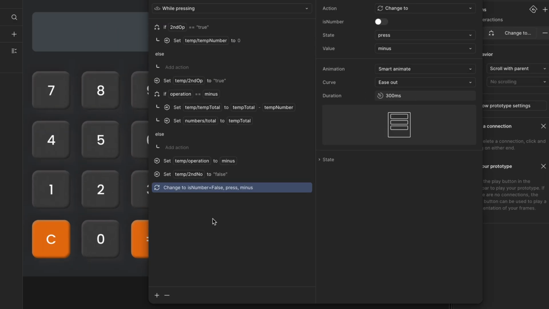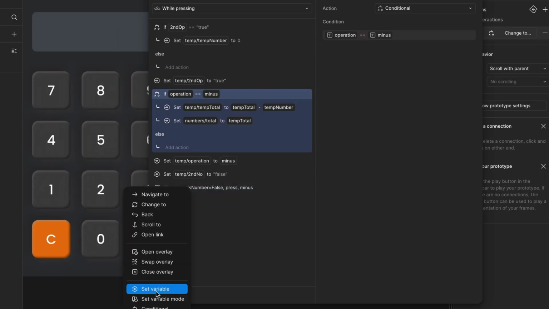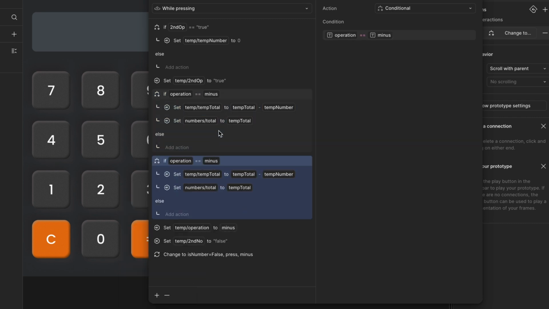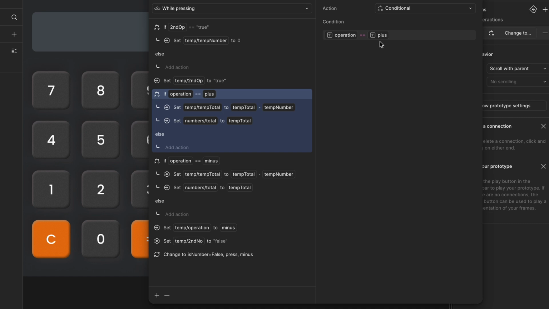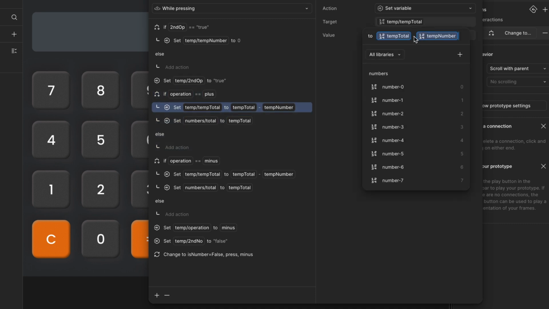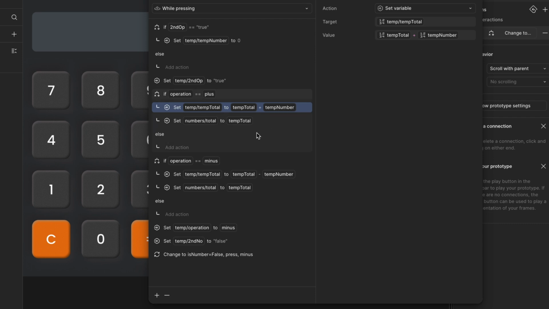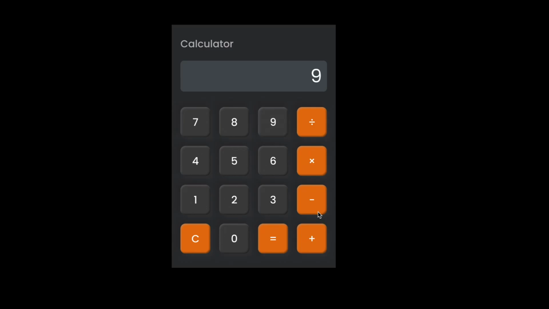Let's fix this. To fix the logic, I'm selecting the condition that checks the operation and create another condition. Now it is duplicated. Now we have two identical blocks. In the first one, I'll change the condition from minus to plus. And in set variable also temp total plus temp number. This way, each operation will have its own dedicated logic block, and the calculation will run based on the correct operation at the right time. Let's test again, 9 minus 3, and yes, we get 6. Perfect. It's working as expected.